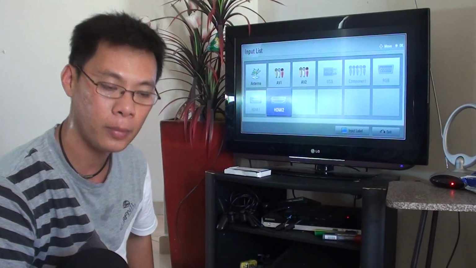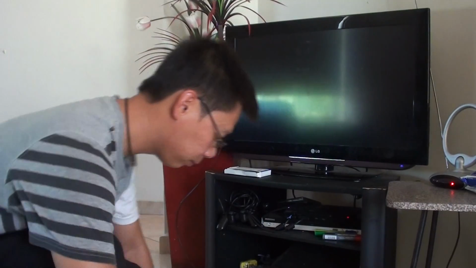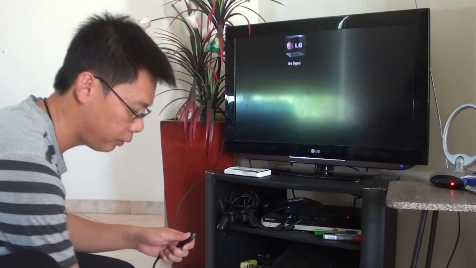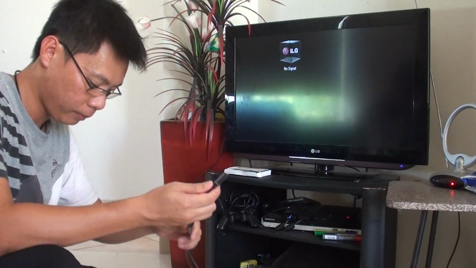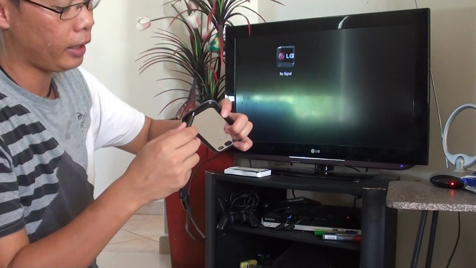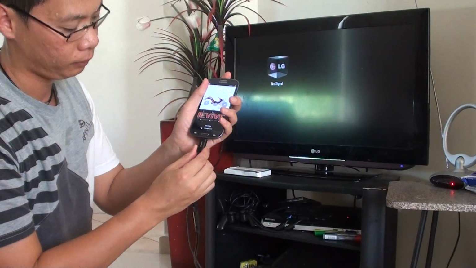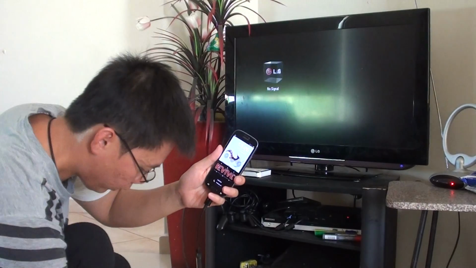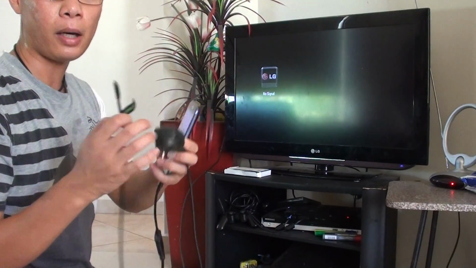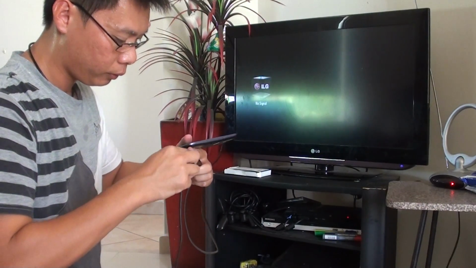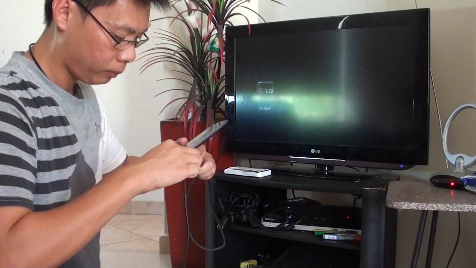So let me give you a demonstration how this works. So we need to plug in the HDMI cable to the adapter, to the Samsung adapter. Then plug the adapter to the end of the phone, like so. Now, what else we need to do is connecting the power source to the adapter as well. Then plug the power source into the wall socket.